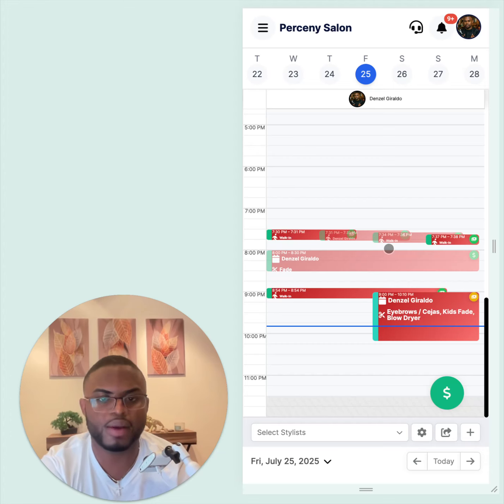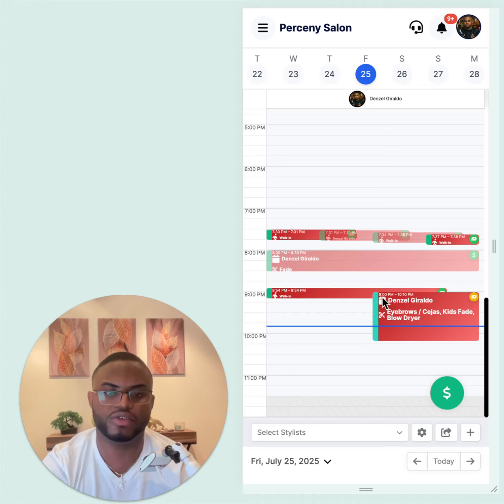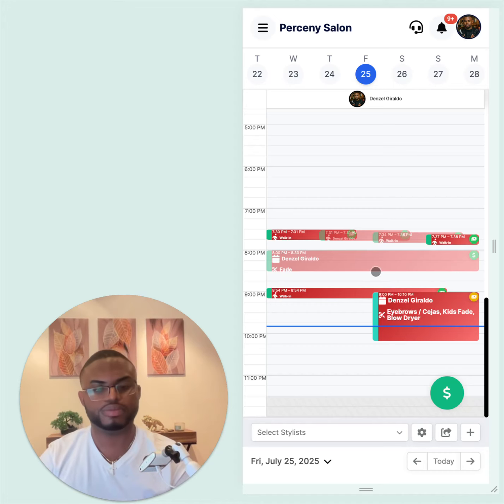And if it's an appointment, you'll be able to see a calendar icon like this, a 9 p.m. appointment that I have scheduled over here. And the reason why we add this is so that way you can identify the customer flow that flows to your barbershop or your clientele.